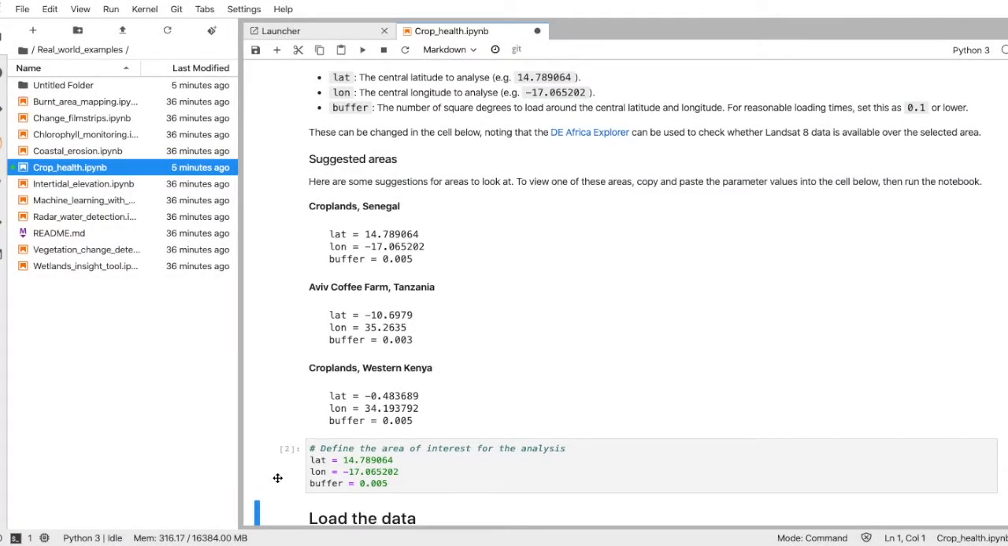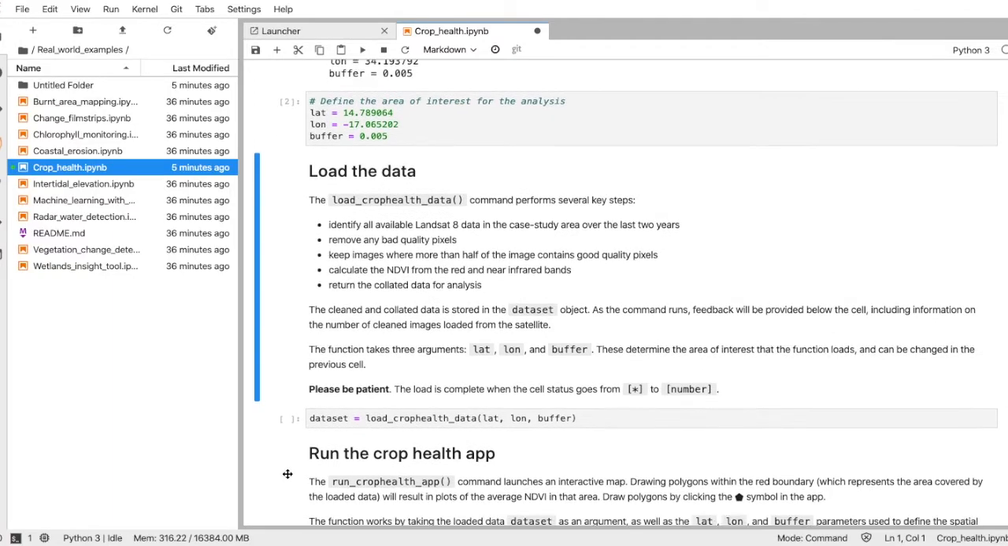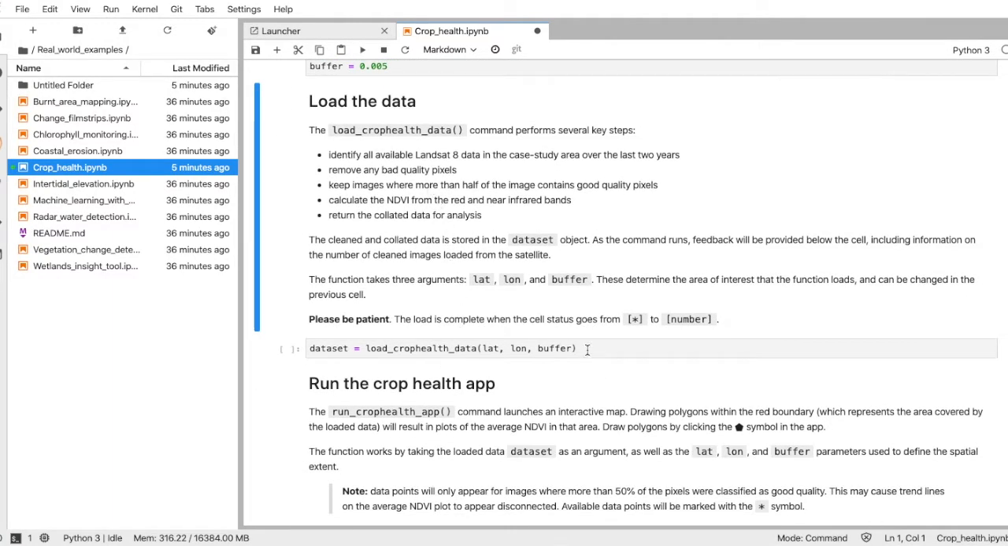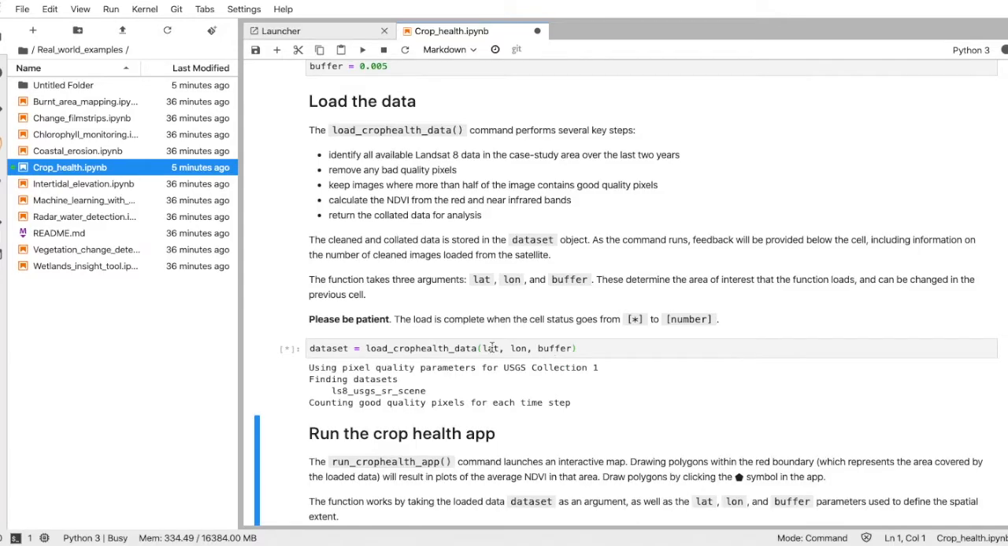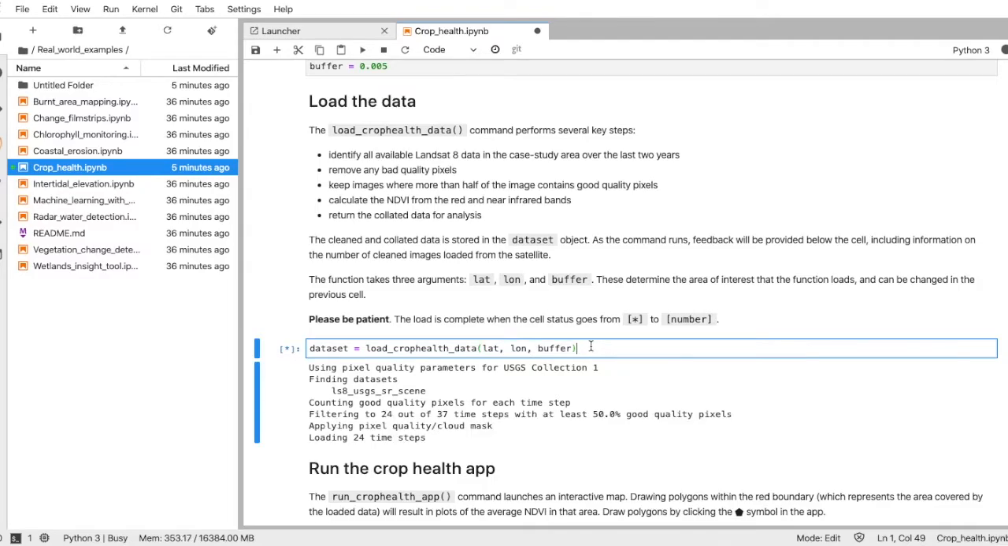Now that we have chosen the area we want to look at, we can run the next cell to load the data. Notice that we pass the lat, long, and buffer parameters to inform the function about the area to load. The load crop health data function goes through a number of steps. It identifies the available Landsat 8 data over the last 2 years, then masks the bad quality pixels such as cloud and cloud shadow. After the masking step, the function only keeps images where more than half the pixels are good. Finally, it calculates the normalized difference vegetation index and returns the data.